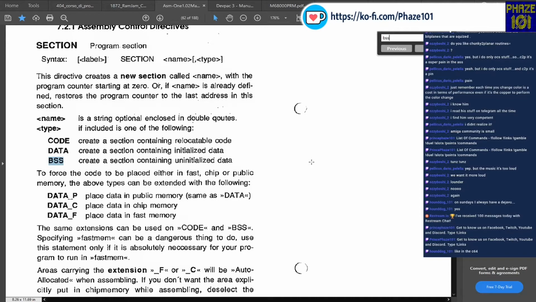For now, we have another one, which is called BSS. Create a section containing uninitialized data, as the manual says there. What it means is, instead of using storage on the floppy, we can save it. Imagine we want a blank piece of paper of a certain size. We do not need to define it and have that storage taking space on the floppy.